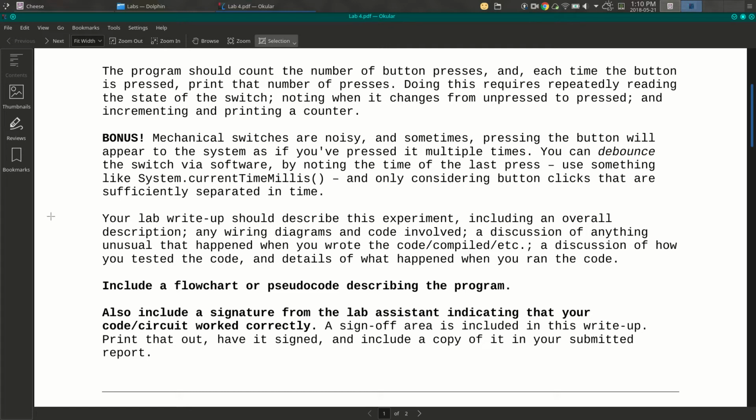So when you run your code, it'll print out a 0 saying there's no presses yet. You'll push the button, but it won't just print 1, it'll print like 1, 2, 3.